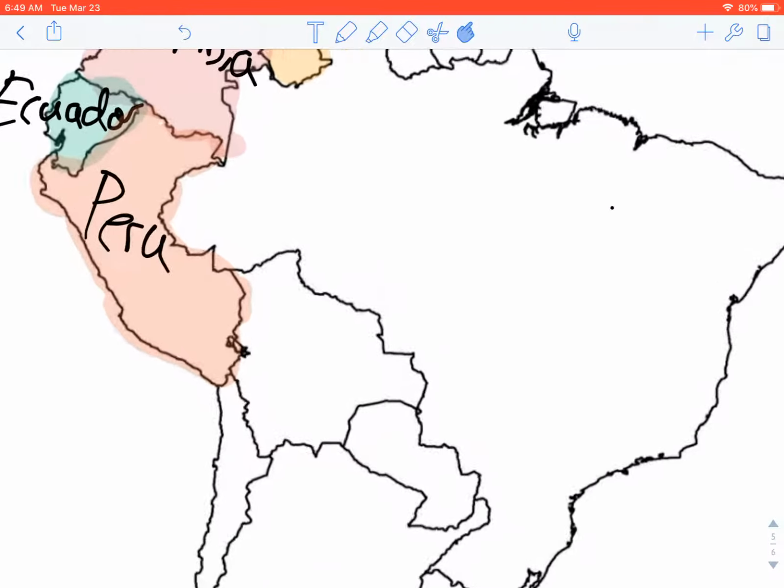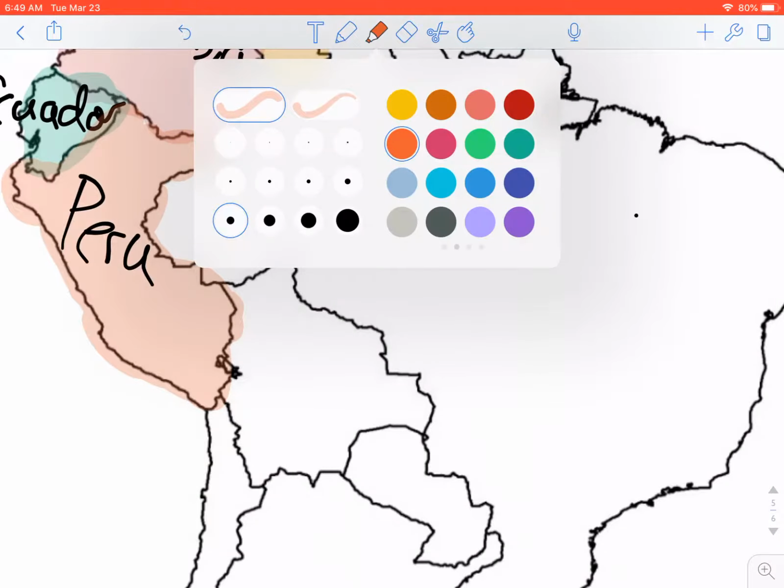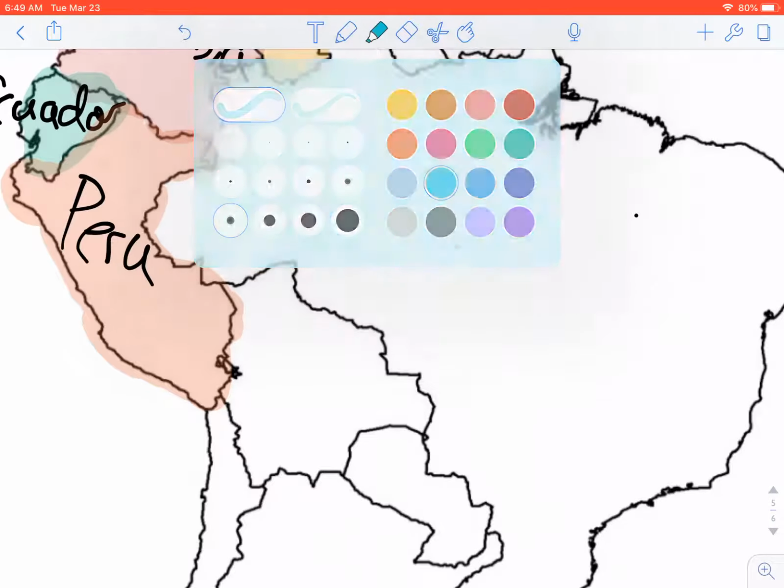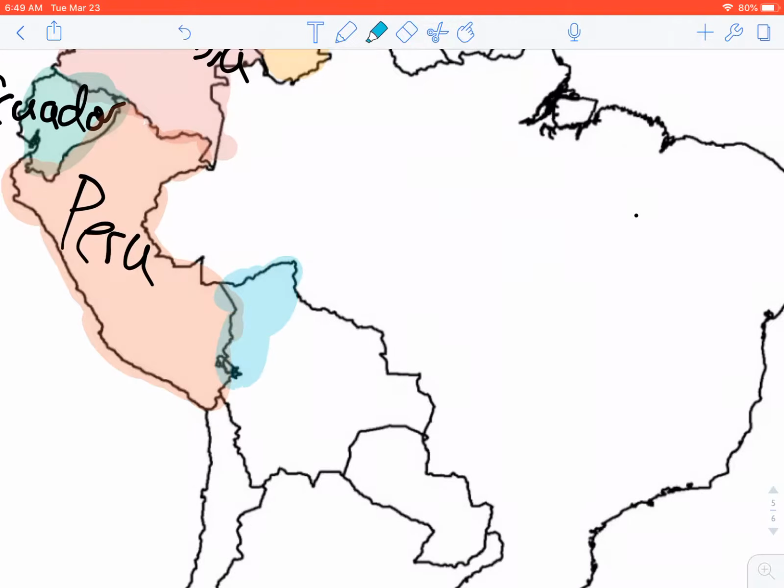Then continue moving south. And we're going to label Bolivia. Right, this country right in here. Boom. Bolivia. There we go. Okay, make sure you're keeping up.